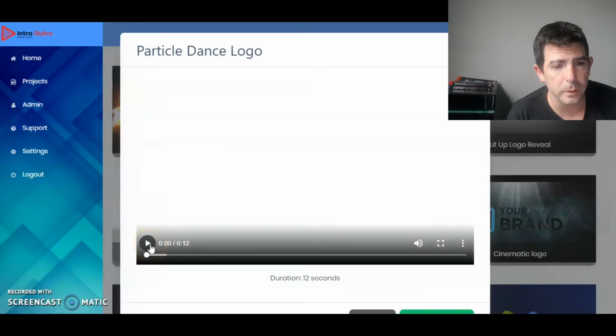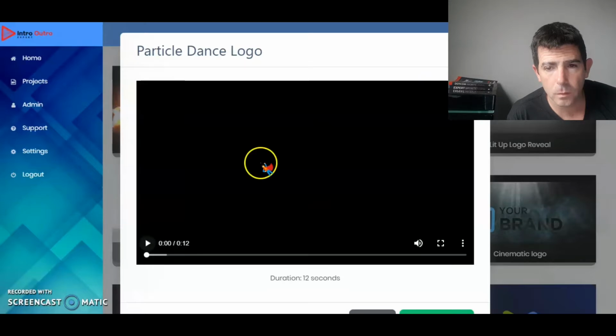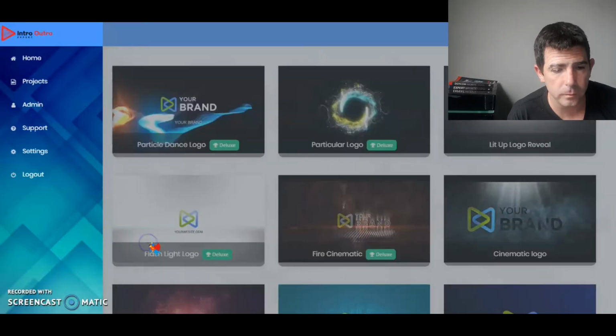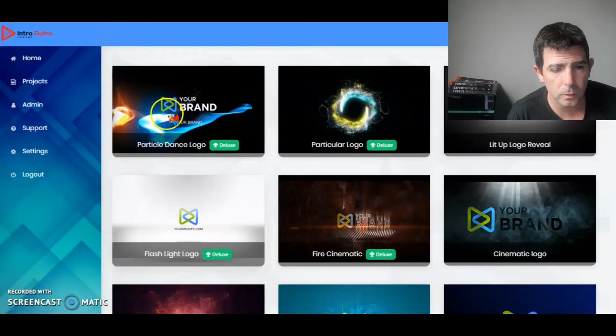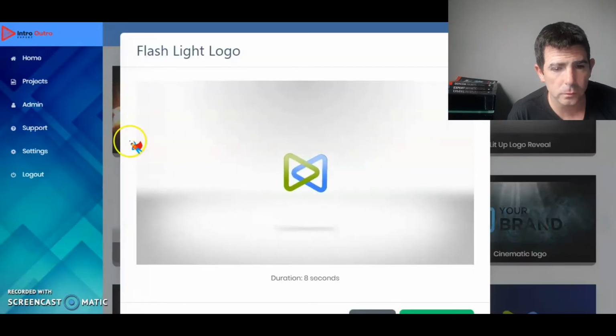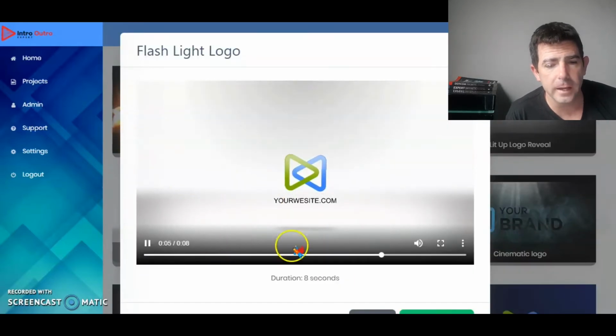I don't know why it's not showing the picture. I'm not sure why it's not showing the picture, guys. Let's just see. Right, since we've been loading it. There we go, guys. So yeah, it's like this.